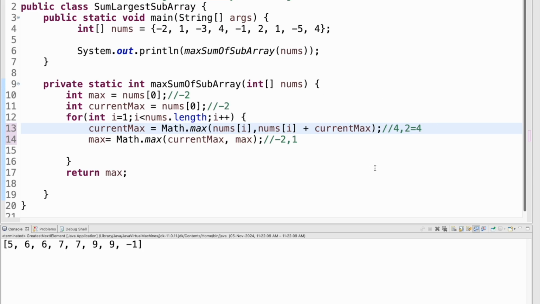Right, so then we compare 4 with 1. Obviously we get 4 as an end result, and 4 will be stored in the max, guys. Now that means what? So we are ignoring this entire array of -2, 1, -3, because 4 is simply bigger number, right? Now you have current value as 4, current max as 4, and the max value is 4, and when we go to the next iteration, it'll add up.